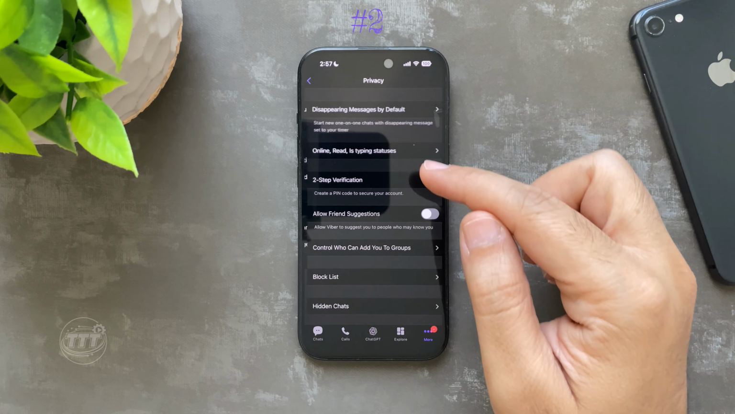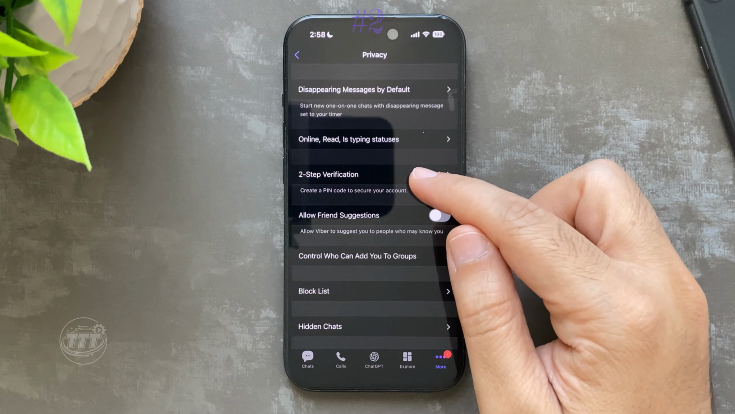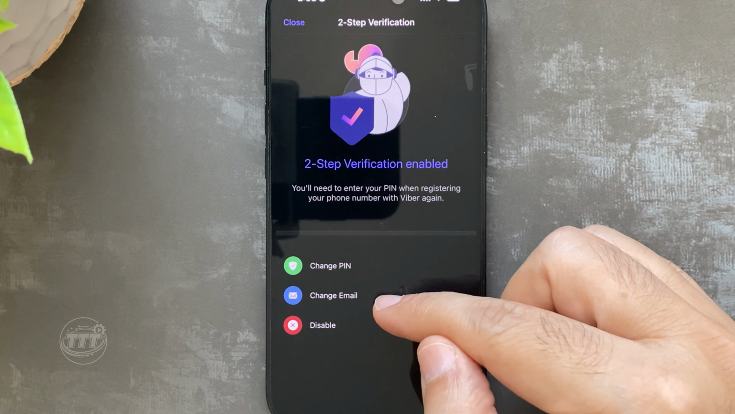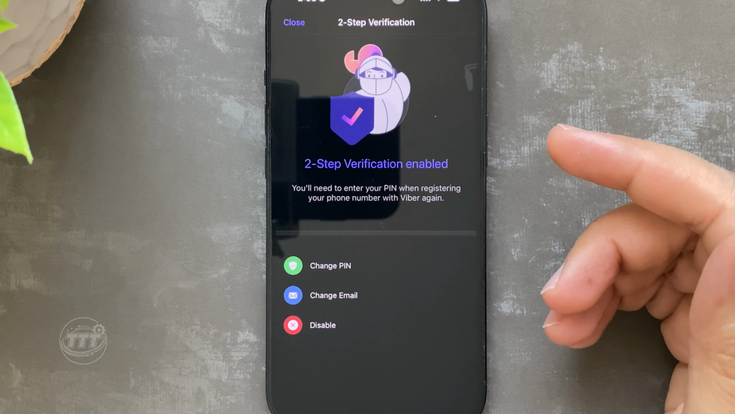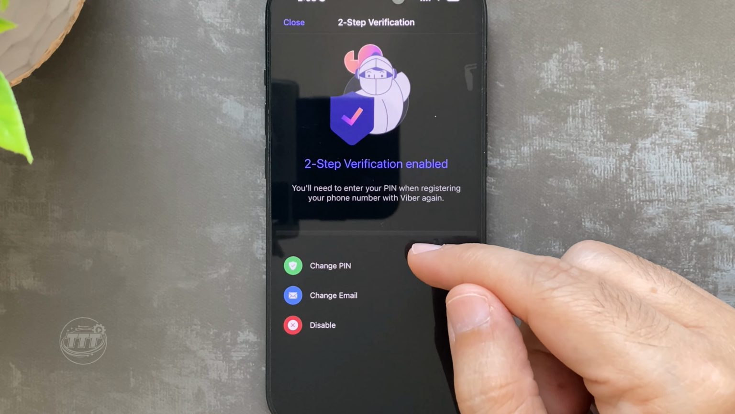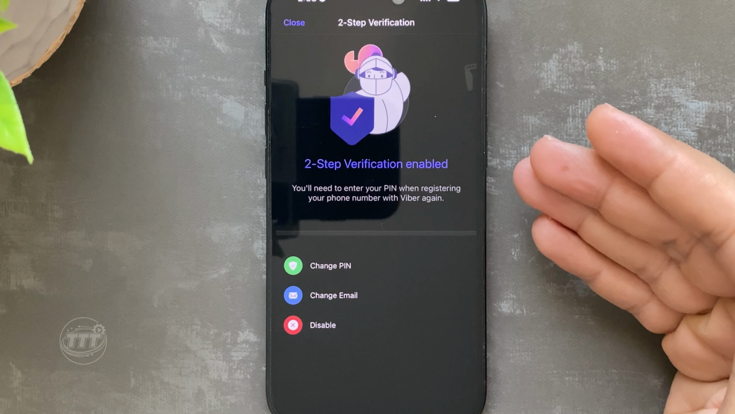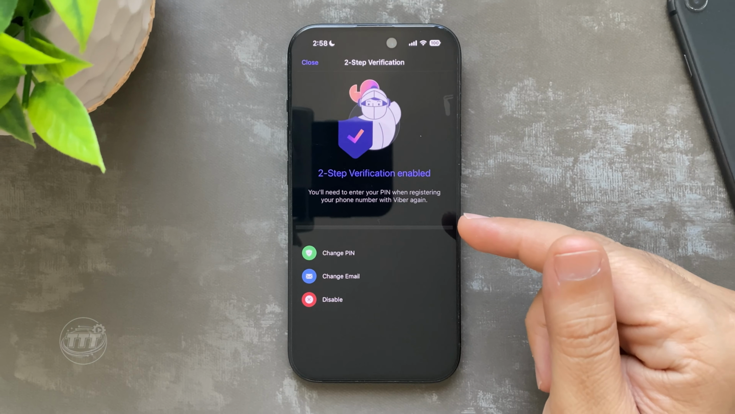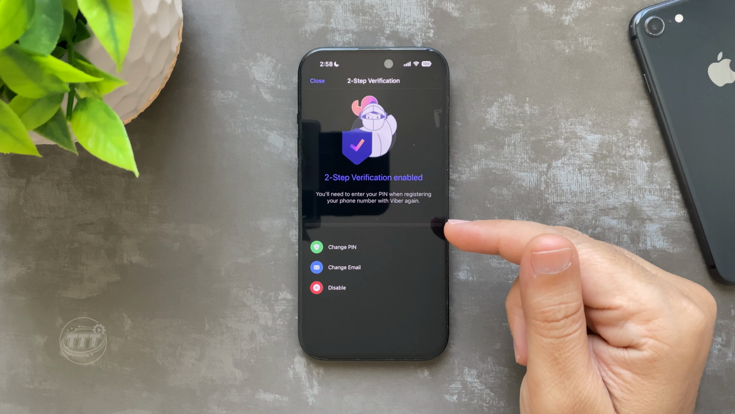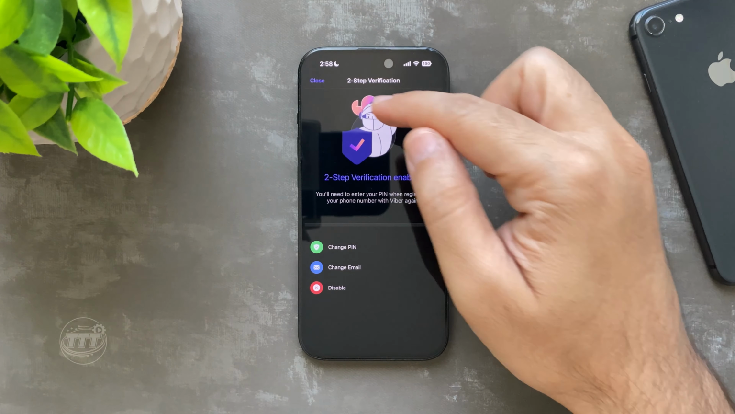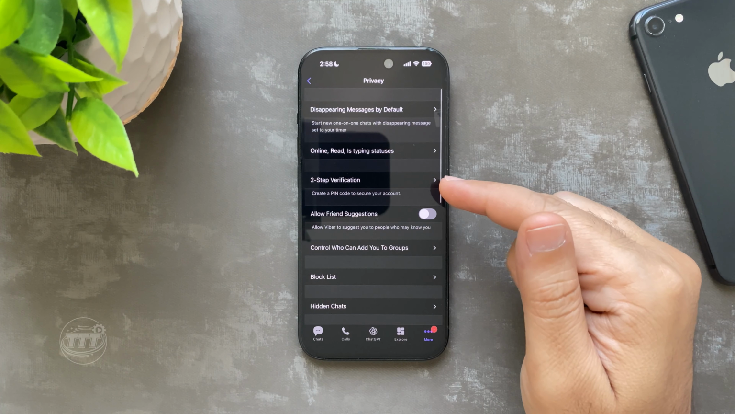The first setting you should check is two-step verification. Turn it on, create a PIN, and add a recovery email address. This gives your Viber account an extra layer of protection, so even if someone gets access to your verification code, they still won't be able to activate your account without your PIN. The recovery email also helps if you ever forget that PIN.